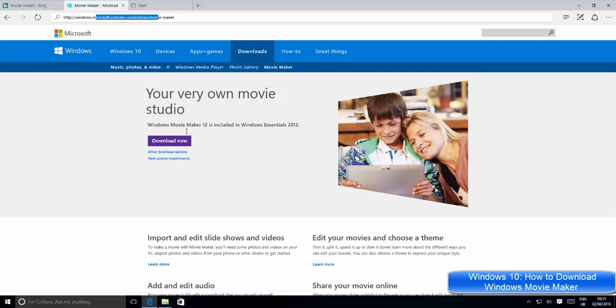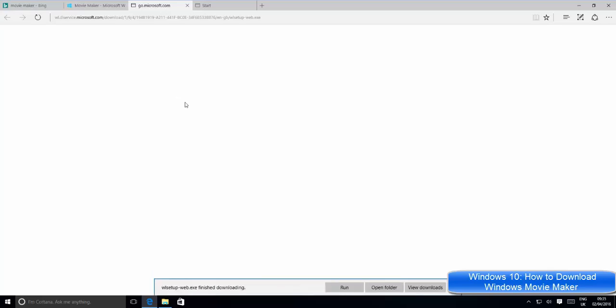Okay, so just click this download now button and it will redirect you to the next page for the download, and it will automatically start the download. So you can see the downloading is finished now. Okay, so you just need to run this executable file after this download is finished. It's really fast, so you don't need to wait for it. So just run the executable file after downloading it.